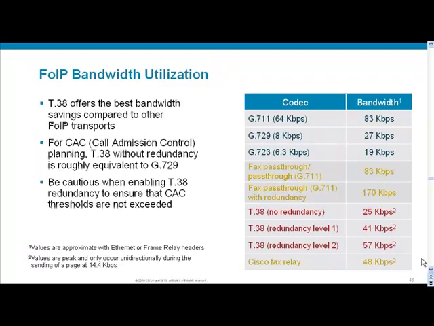At the top, you see some common voice codecs and the bandwidth they consume. You then see pass-through. And obviously, no surprise, a pass-through call takes up 83 kilobits per second, the same as a G711 voice call, since pass-through does use a G711 codec. Pass-through does have the ability to do redundancy. It doesn't help a lot, but it does have that ability, but you can see how the bandwidth just skyrockets to 170K.